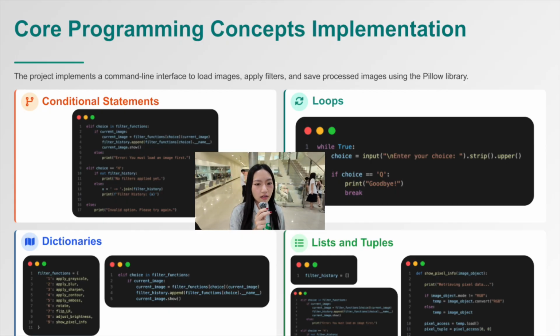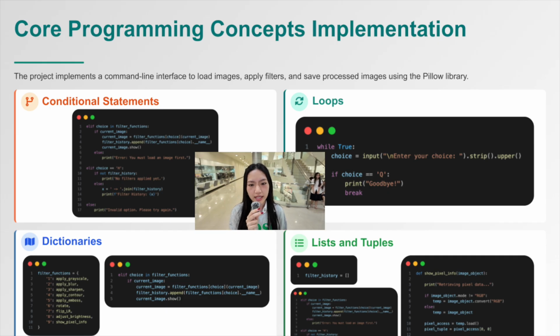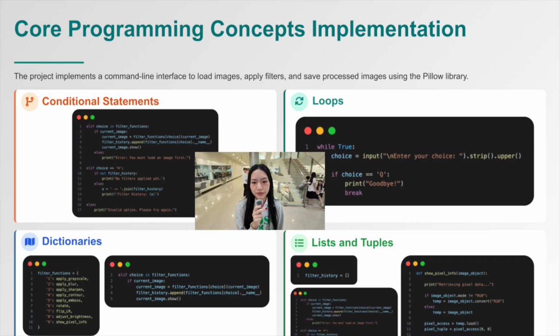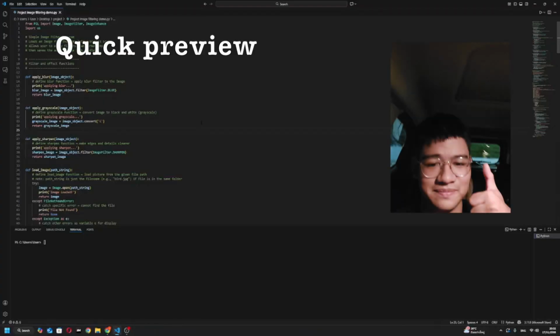For core programming concepts and implementation, this project implements a command line interface to load images, apply filters, and save processed images using the Pillow library. We included conditional statements such as nested if-else, for loops, while loops, dictionaries to link each function to the image, and lastly lists and tuples to store and process each data. Okay, so here's a quick rundown of our image filtering program.